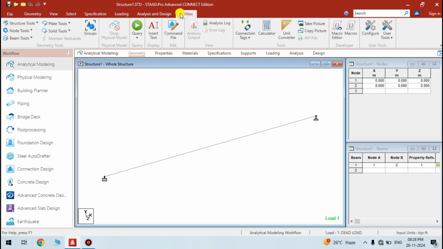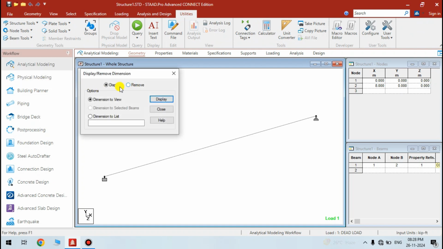So go to utility, go to beam tools, select the dimension beam to display the beam length. Now it is 8 meter. It's okay.